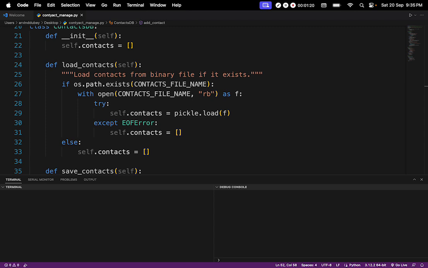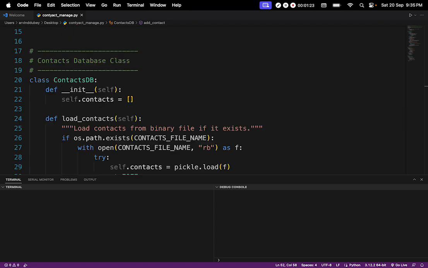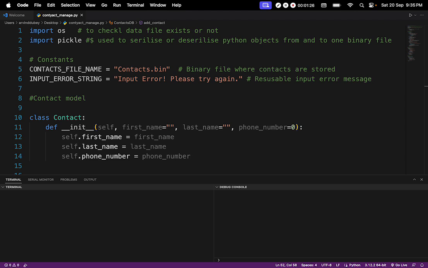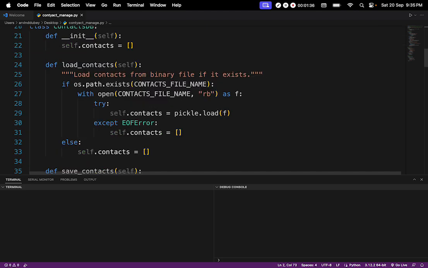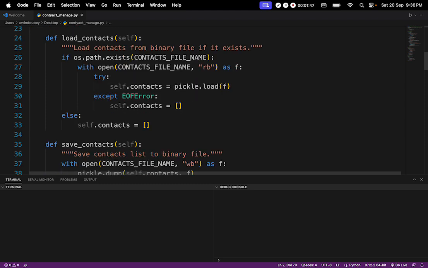So try self.contact equals pickle.load. As I have explained to you, pickle is used to serialize or deserialize Python objects from and to a binary file. So here we have used pickle.load(f). Except EOFError, so the error it will give, self.contact is an empty array. Else self.contact equals this empty array. So if an error is there, it will display the error. Otherwise, it will give the answer correctly and show the contacts, whatever contacts are there.